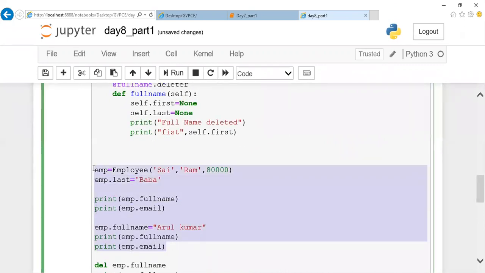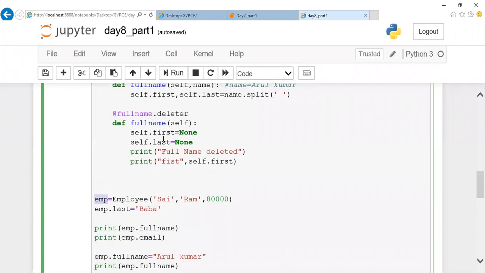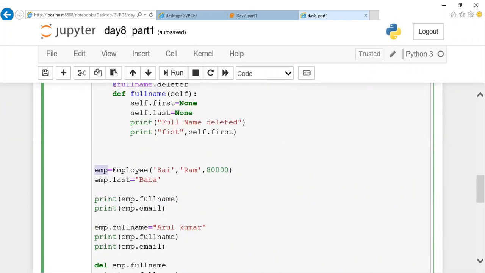Normally you can delete an object. If you want to delete one object called emp, I'll mention del followed by emp. So this object will be deleted, it will be removed. This is all about deleting an object. Let us assume you want to delete a variable, to reset it and make it a null value. In those cases, it can be done by mentioning del followed by the object dot the full name.